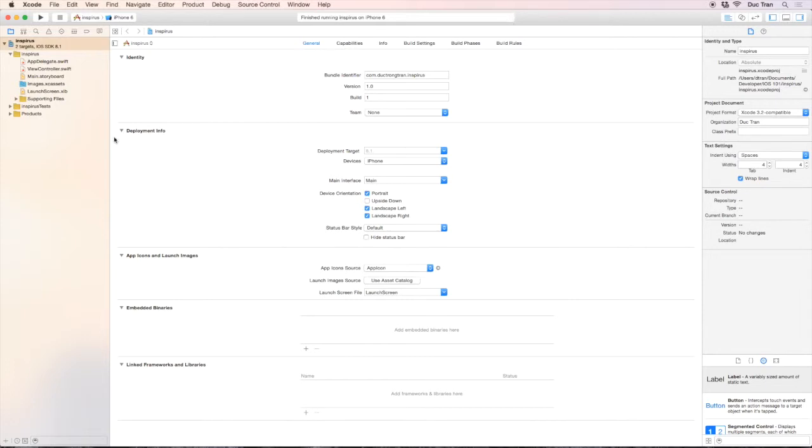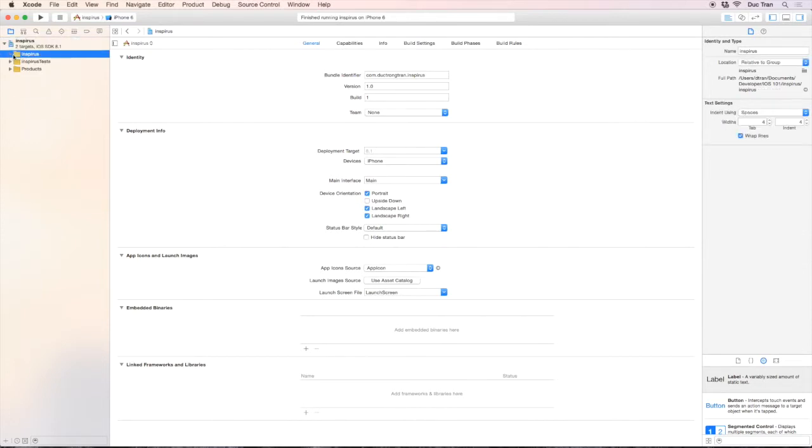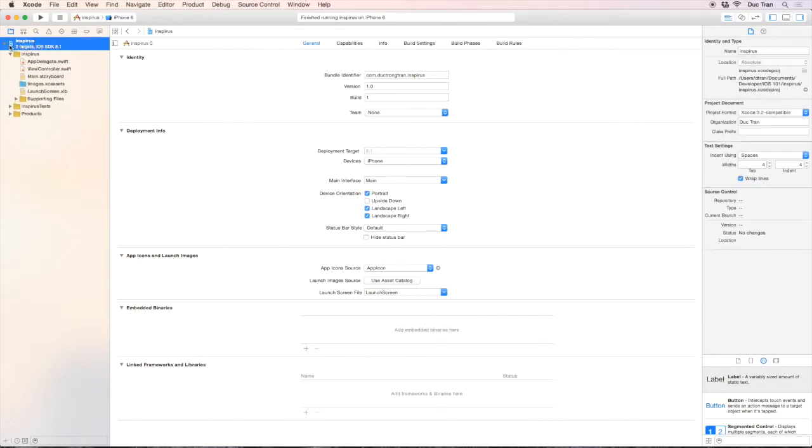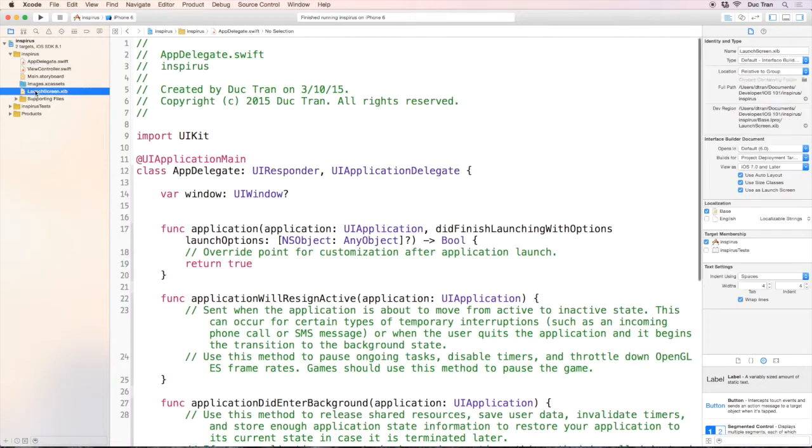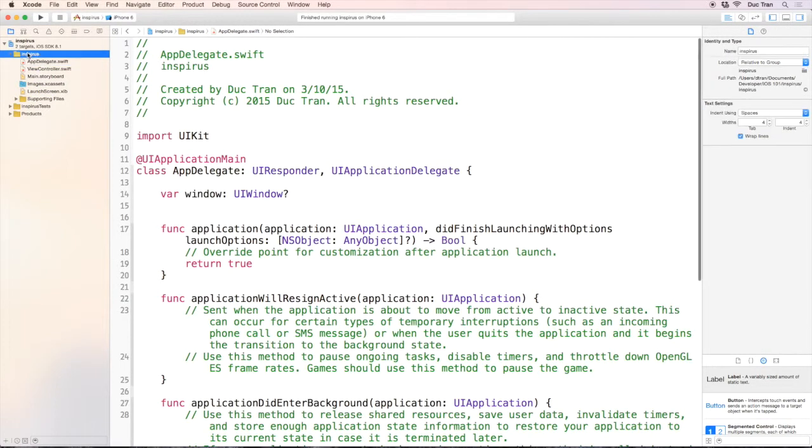Okay, on the left hand side, on the first tab, when you click on this, there's a bluish color. You will see the project navigator. What it means is it will show the hierarchy of all the files in your project. So inside the Inspirus project, I have the Inspirus folder and the supporting files, all the corresponding files. Okay, let's talk about them.